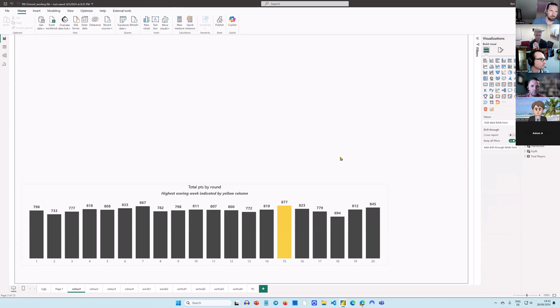this yellow. Now I know we don't have a legend when we do it that way, which is why here in the subtitle we can say highest scoring week indicated by a yellow column. The point is here simply to say that you don't need to use color unless you actually want to indicate something with that color. What are you trying to show? What message are you trying to convey with the use of a color?